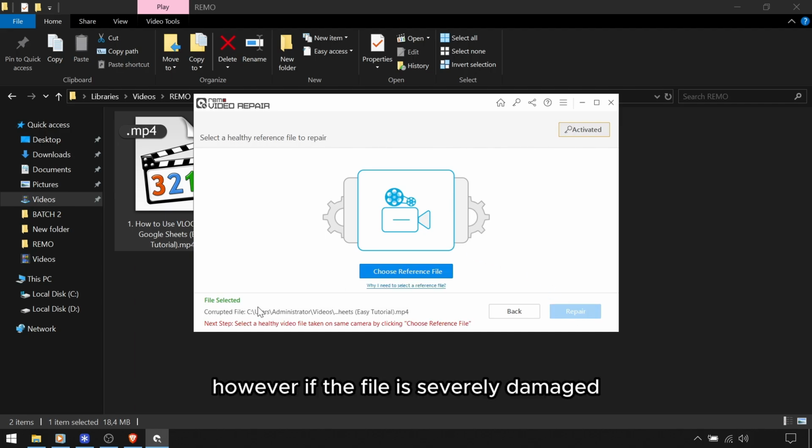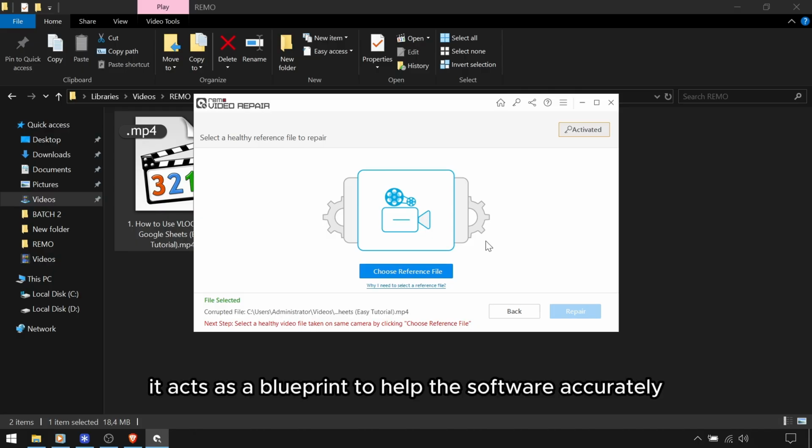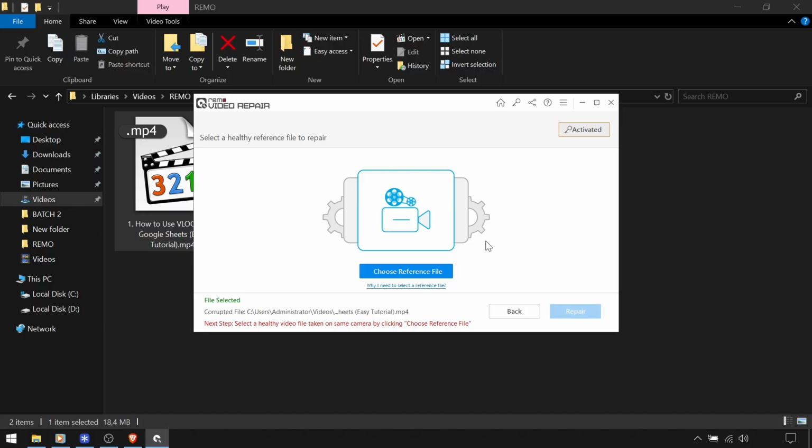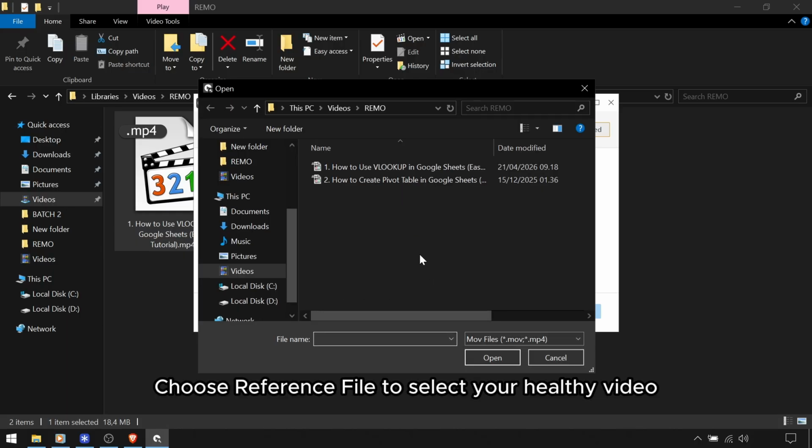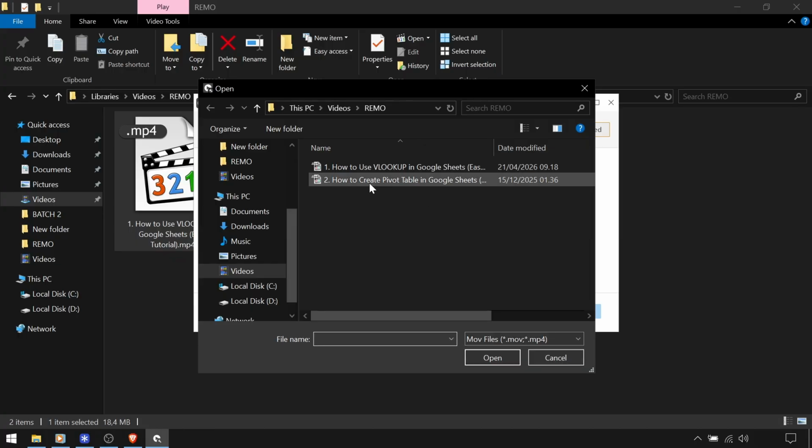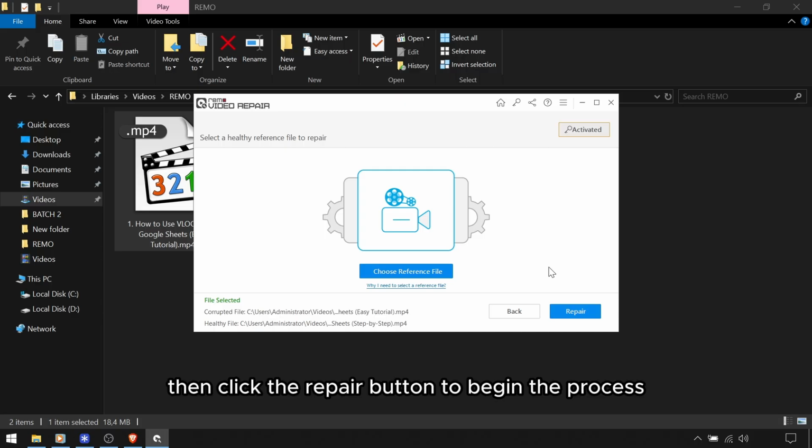However, if the file is severely damaged, the software will request a reference file. This is just a healthy, playable video shot on the same camera with the same settings. It acts as a blueprint to help the software accurately reconstruct your broken file. Click Choose Reference File to select your healthy video. Then, click the Repair button to begin the process.